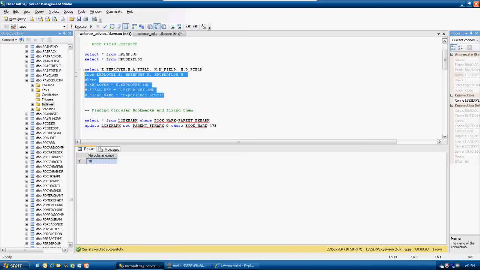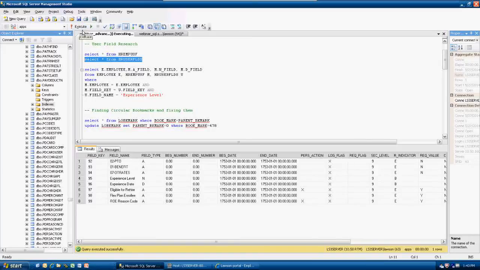The other question I always get is like, how do I know which user field when I'm writing a query? Well, there's two tables within Lawson that hold user field information, and it's a little tricky to get your mind around how that works. There's HR emp USF and there's the HR user field. HR user field actually holds the user field itself.